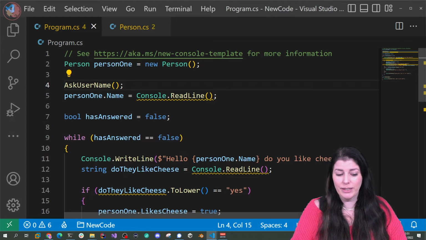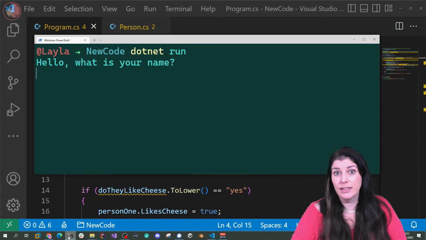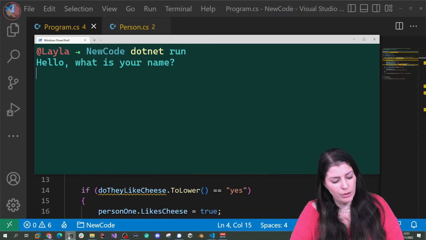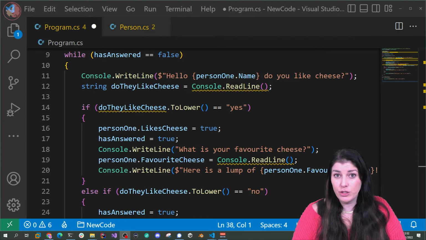Let's run it and see if it works. Well, it's printed "Hello, what is your name?" So it's definitely working. If you want to exit a program early, you can press Control-C and it will quit out. Let's write the next type of function where we give it something, but we get nothing out.